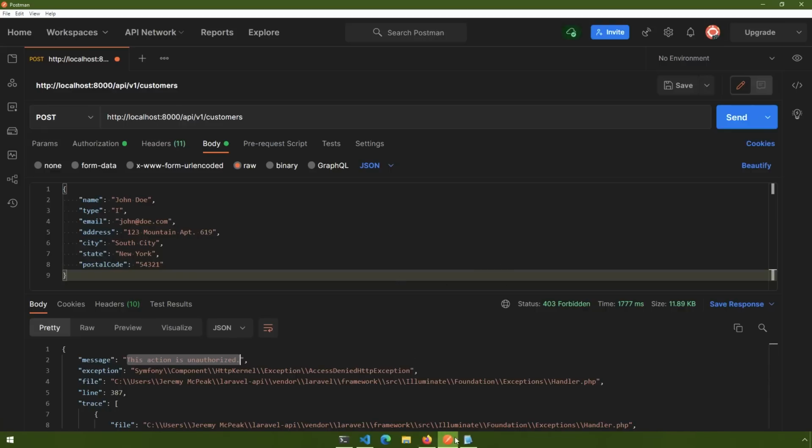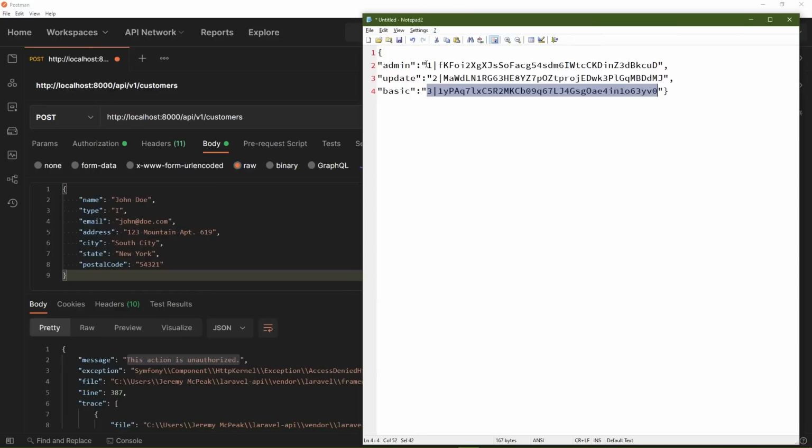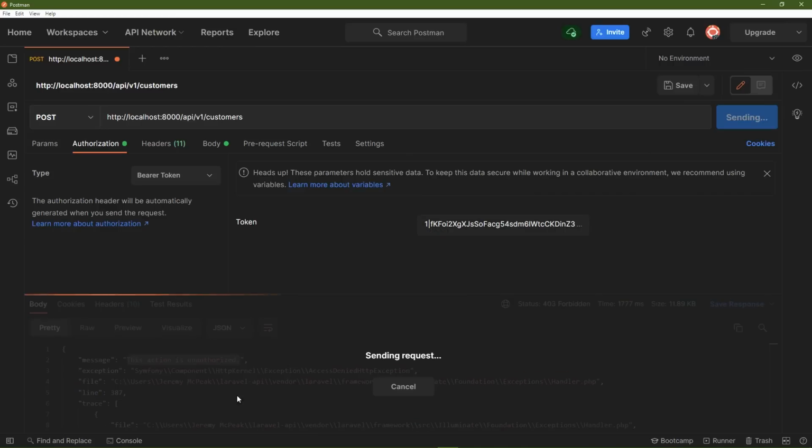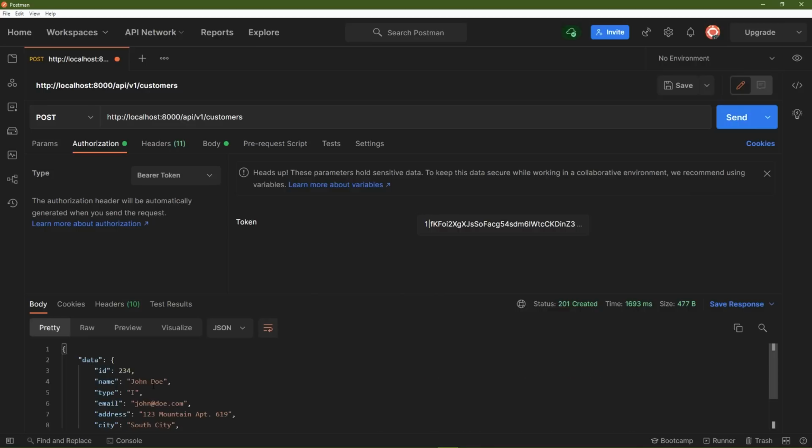But let's test one of our other tokens. Let's test the admin token. And all we need to do is change the value for the authorization header token so that we will use the admin token. We will send this request. We should get the response back indicating that the customer was created, and it was.